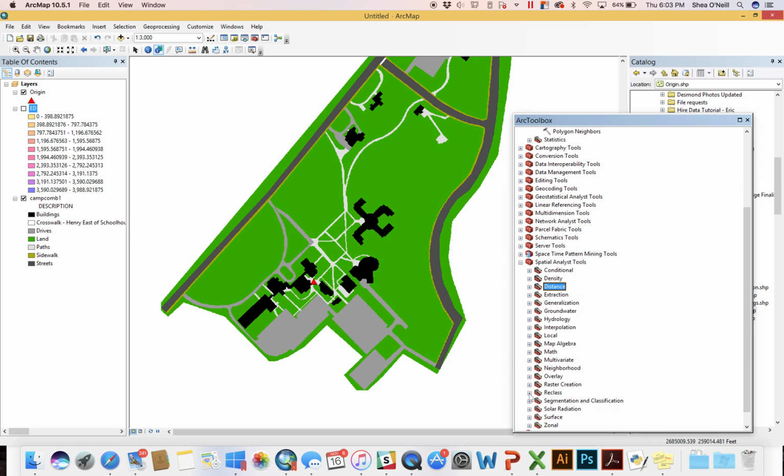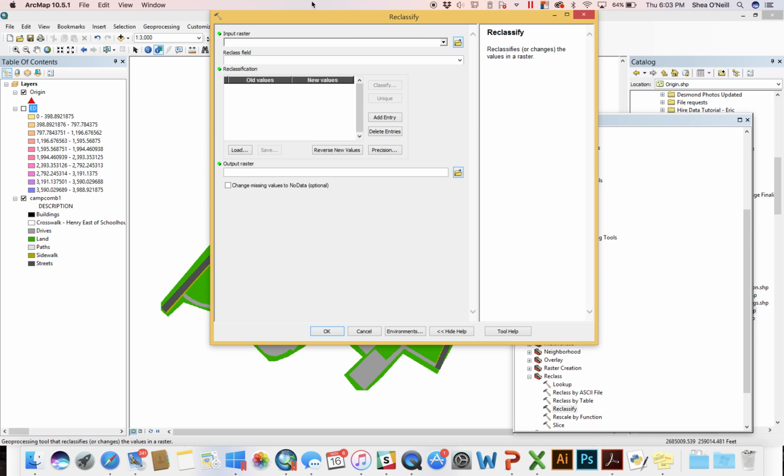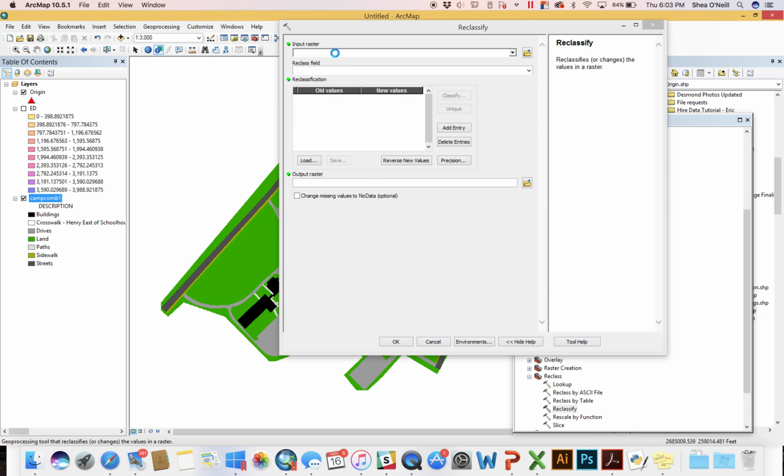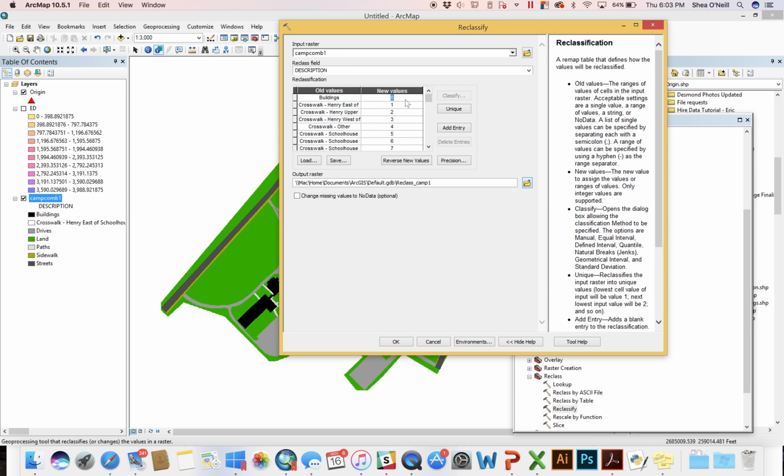And the way we're going to set up our first one, I want you to come to reclassify, and I want you to drag in campus combine. And we're going to pretend right now that buildings we can't walk through, just for an example, so set them to no data. All of the crosswalks are going to be 1. The driveways will be 1. Let's pretend that we're trying to respect the landscaping. Maybe we don't want to walk on the land anymore, so let's make that no data.